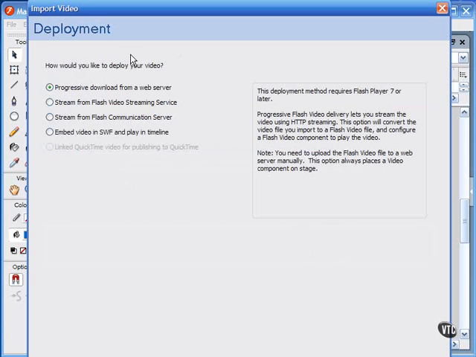On the deployment screen, you would choose Progressive Download from a web server. Notice that this deployment method requires Flash Player 7 or later. And there's some additional information here in the window. If the video you're deploying is not in the FLV format, the Import Video Wizard will display the encoding panel. For more information on encoding your video using the Import Video Wizard, visit the Importing Video section of this course.